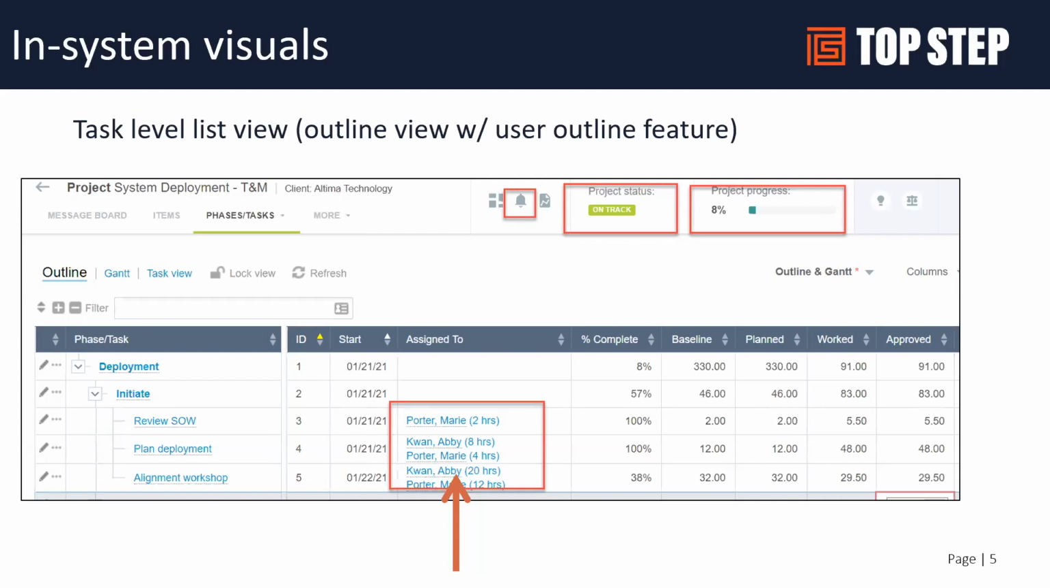And so I can see here all of my assigned people, I can see their hours, and I can also see how they've been worked. So for example, Marie Porter was given a couple of hours to review the SOW. She ended up spending 5.5. So we're over budget on Marie's one task, but we could be under budget in other tasks. So it may be okay, but something to think about.